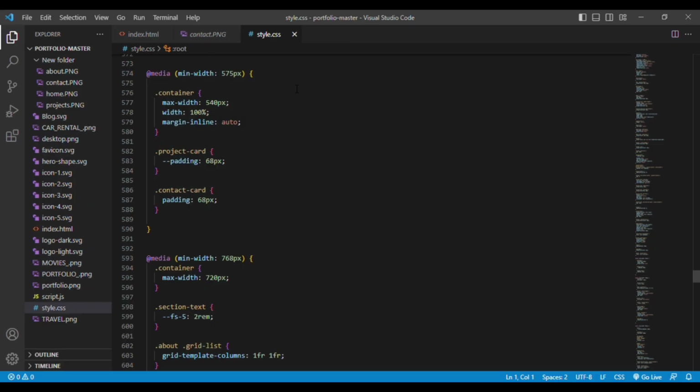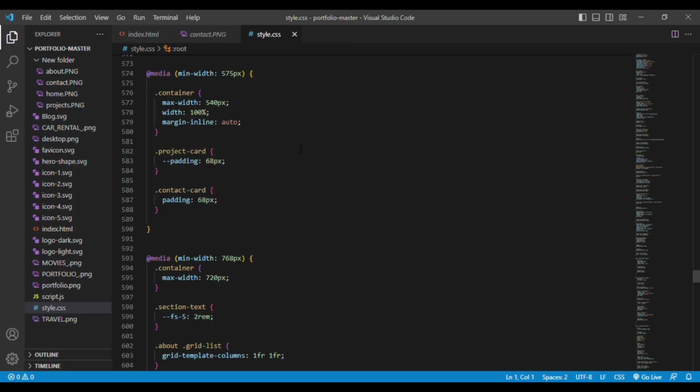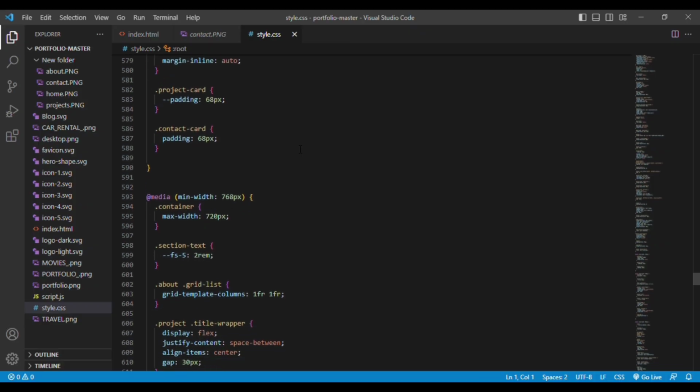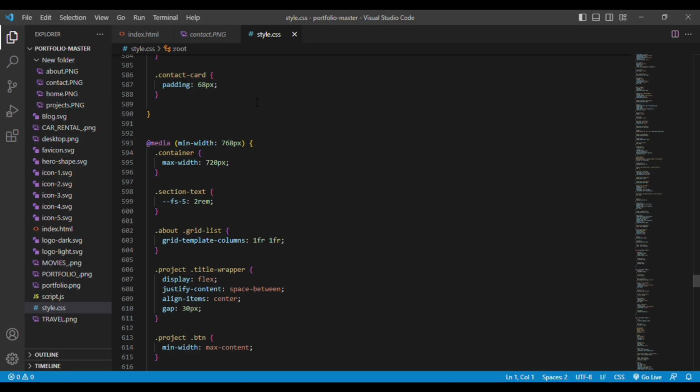So we do it by using the media query. Minimum width is 575 pixels, so for that screen size and above, these values will apply. The maximum width and margin inline. Then for the project card, padding is equal to 60 pixels, and contact card padding is equal to 60 pixels.